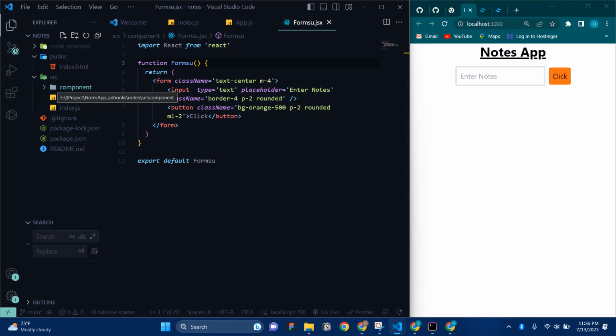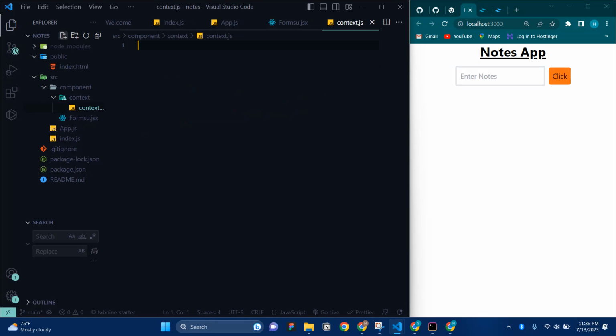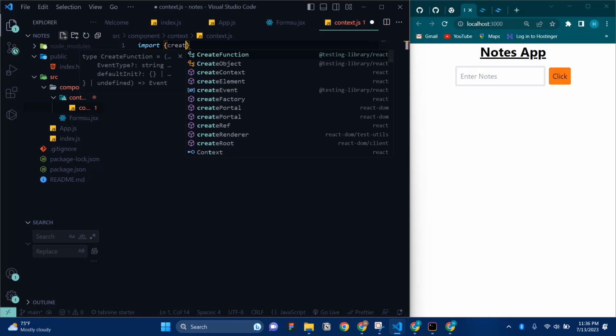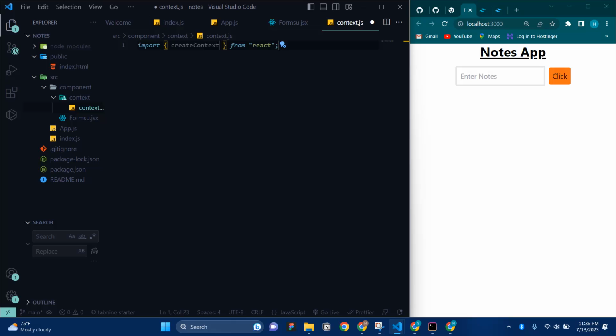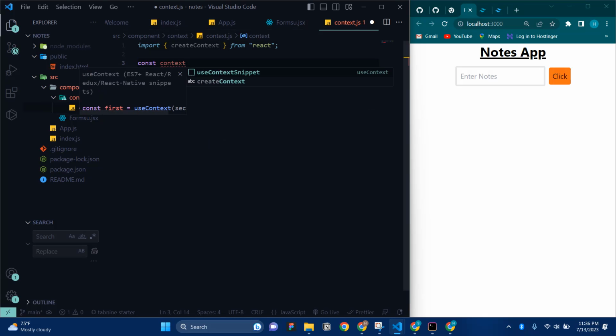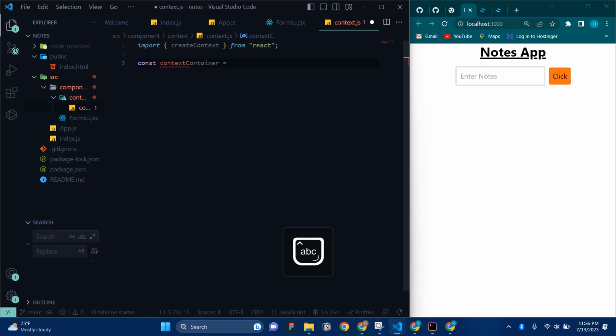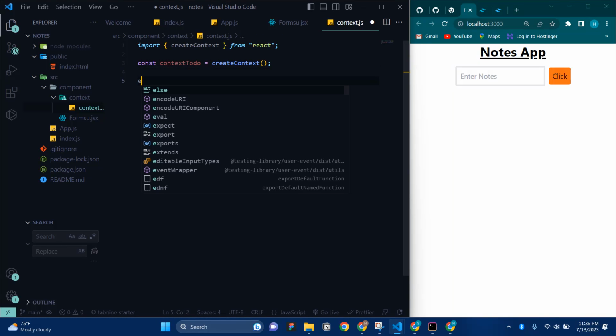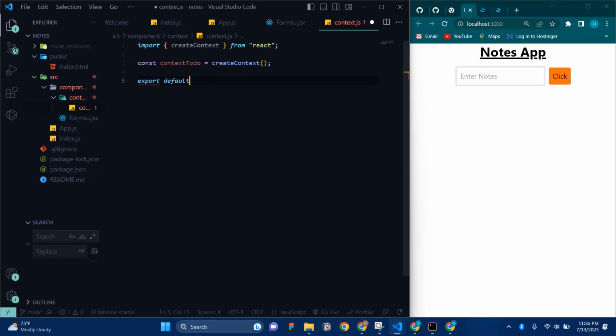Okay. So first, inside this context folder, I'm going to create a context. I'm just going to create a file and name it context.js or JSX, anything. Here I'm going to import something called the createContext method from React, and this is going to create a context for me. I'm going to say const contextTodo, we can name it contextTodo, equal to createContext, and this is a method I want to activate. And I want to export default contextTodo. Okay, that's it.